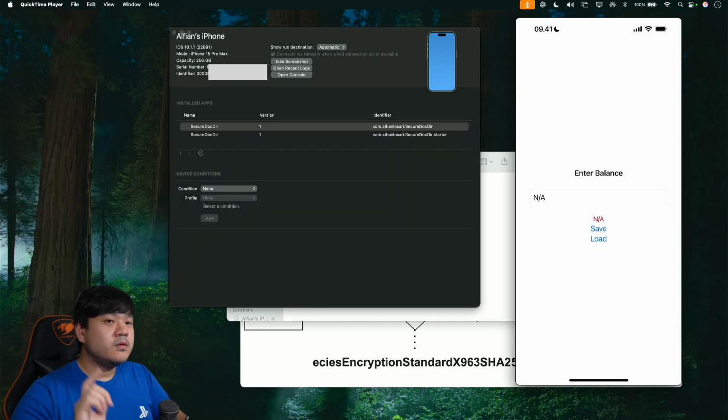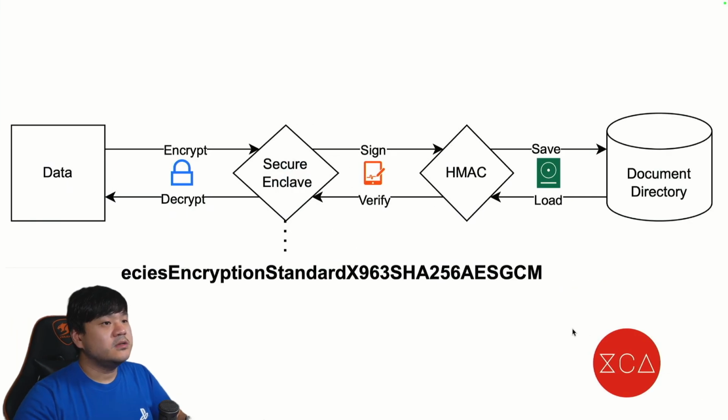Now let me explain the flow of how we will encrypt and sign the data to secure it in the document directory. Here I have provided this slideshow. First, let's talk about the Secure Enclave. It is a hardware-based security module built into Apple devices. Its job is to keep your cryptographic keys safe. Think of it as a digital vault where your private keys are locked away and never leave the device. That's right, no app or even the operating system can touch them.